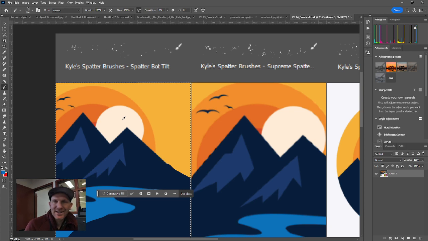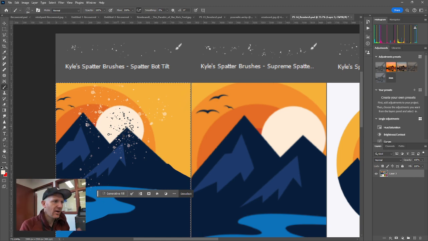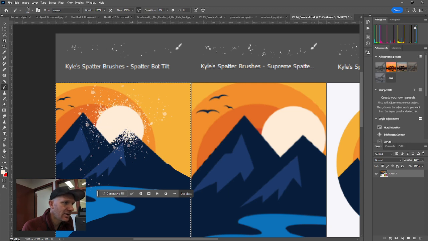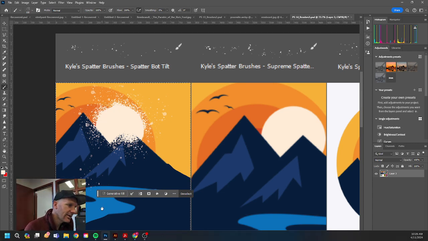I'm going to hold Alt and sample the color of the sun, and then I'm just going to start clicking in here. Now notice the brush can scatter pretty far out, so you probably want to make your brush smaller so it doesn't affect the entire area. Or depending on what your goals are, you might want to make it smaller or bigger. In this case, the effect I want to go for is like the sun is exploding out and it's creating this light effect around everywhere.